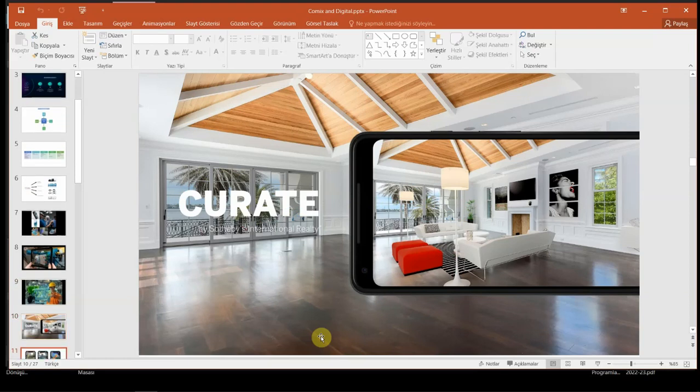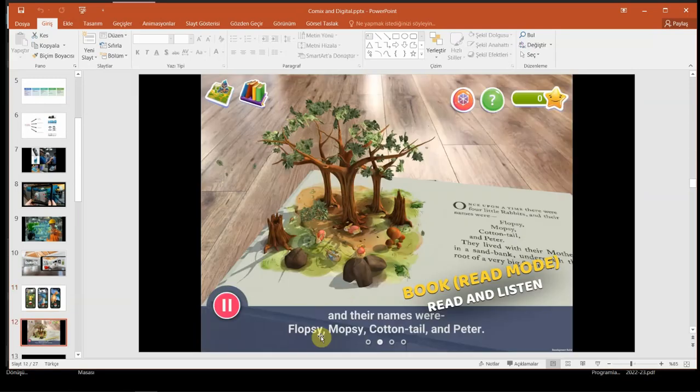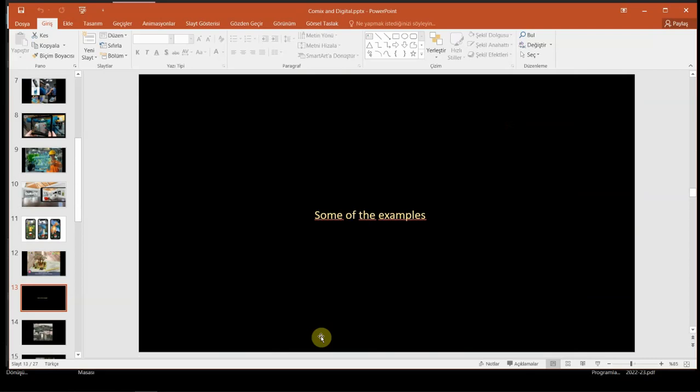Decoration. And for games, I think this was one of the first applications of augmented reality. And augmented reality books are so-called books that you can use. Okay, some of the examples that we developed.